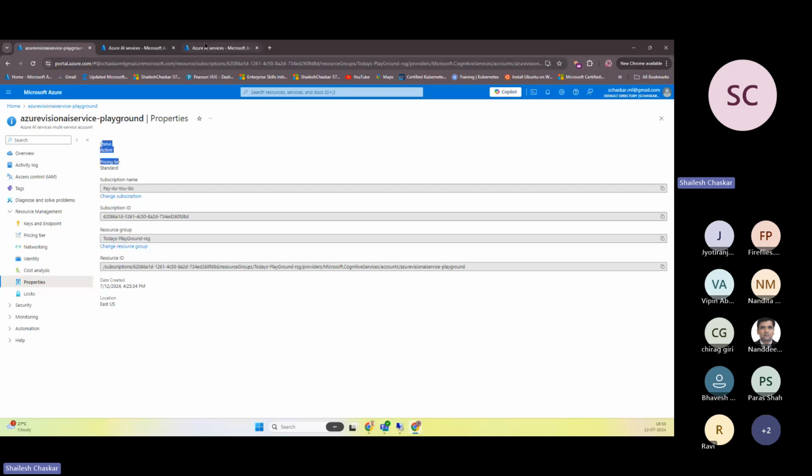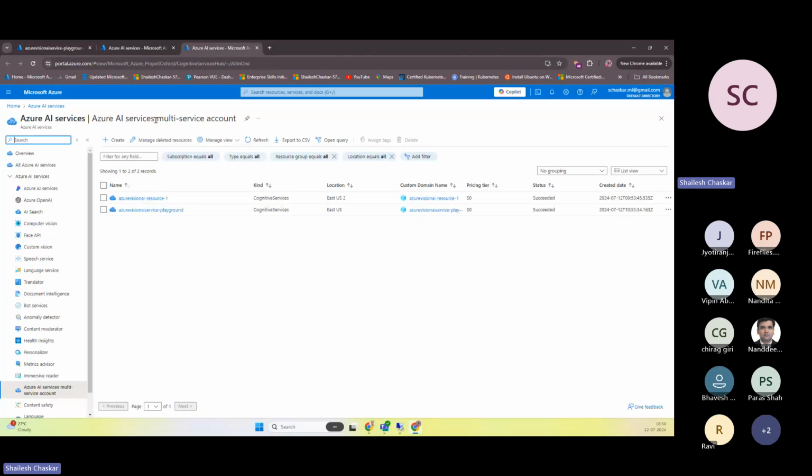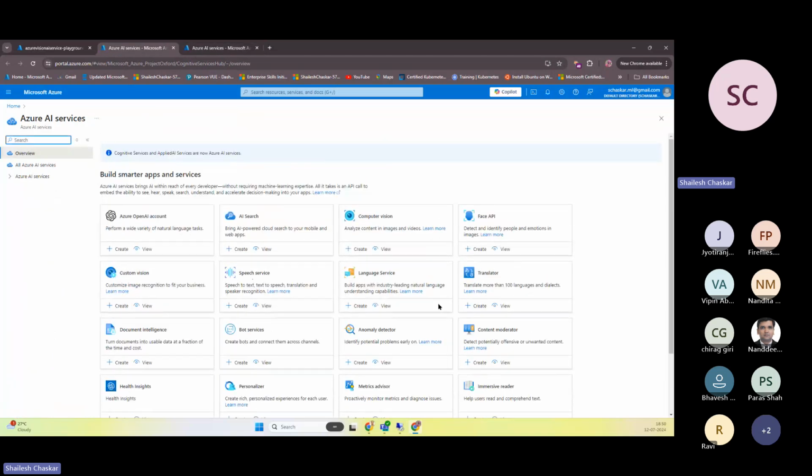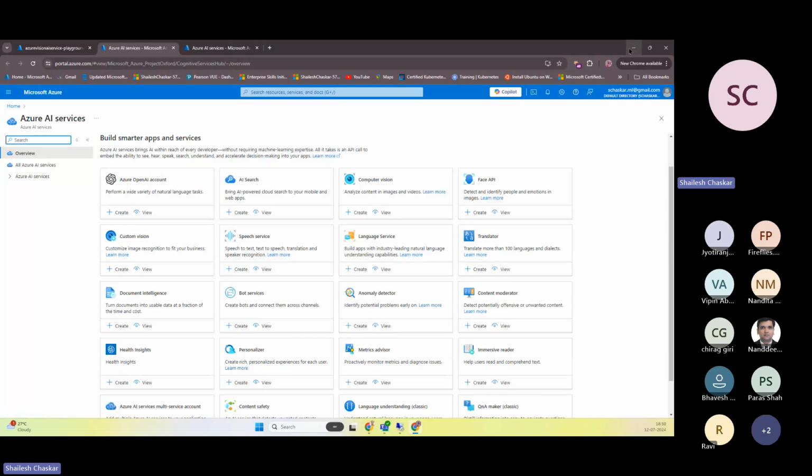I would recommend using a multi-service account as much as possible if you are using it for your POCs and lower environments. Otherwise, you can just use a single service account and create any kind of service that you want to create to explore Azure AI. Okay.